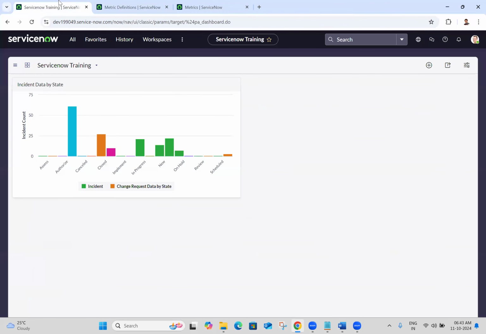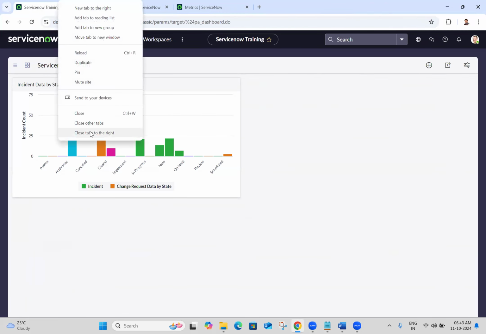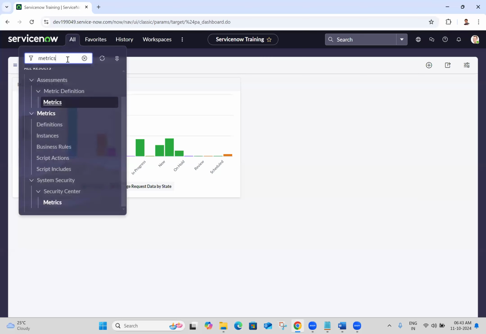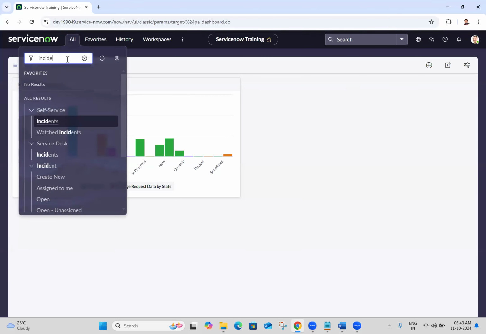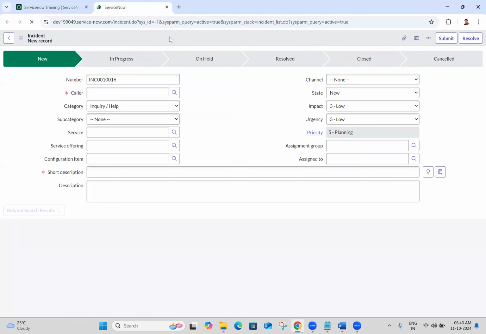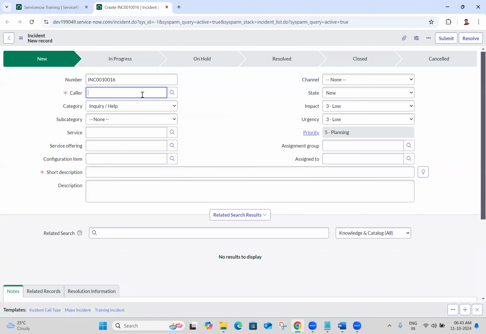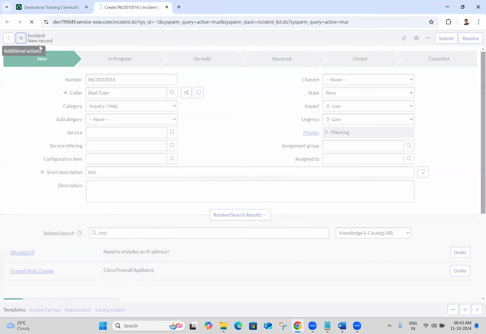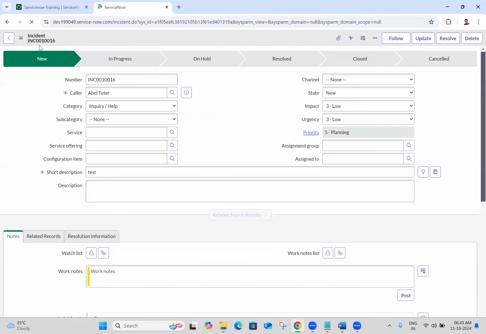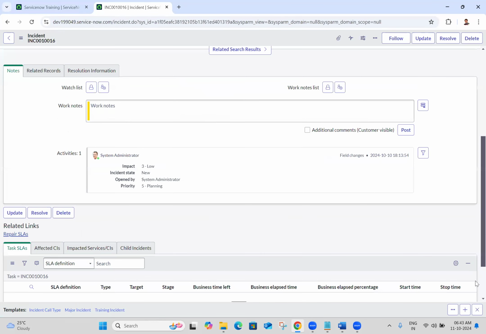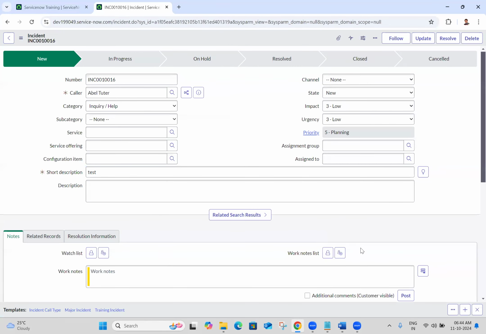Okay, so I'm just going to create one incident record first of all. Incident. So create new. So I will put a test. And let's say. So you can bring the metric definitions here, metric instances here.